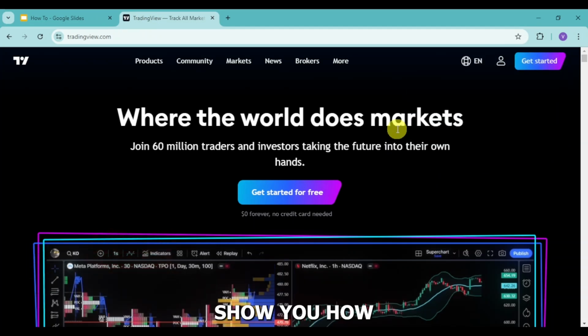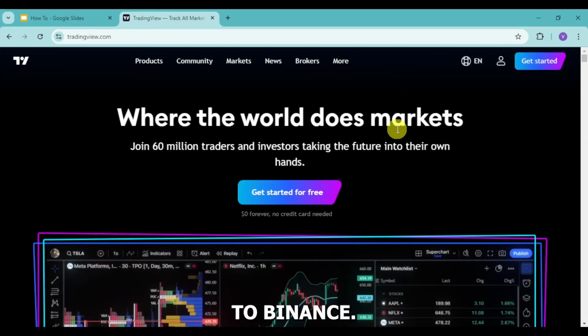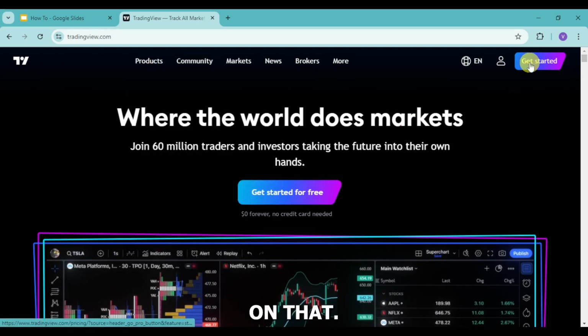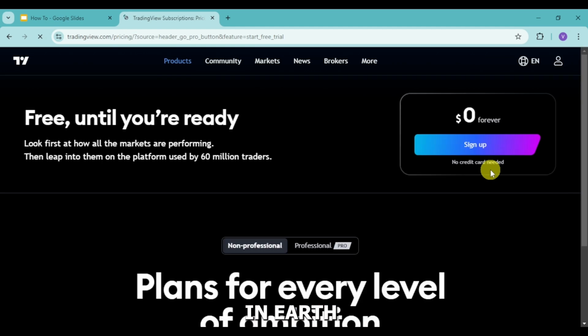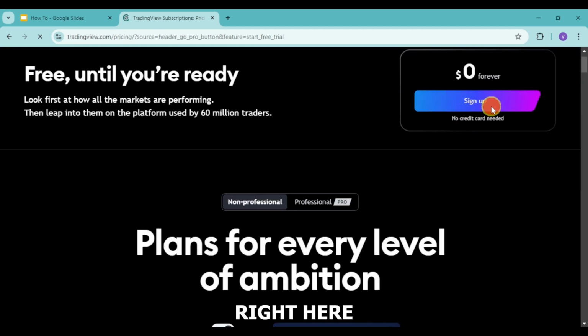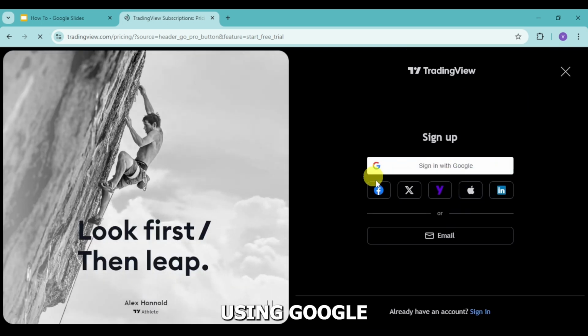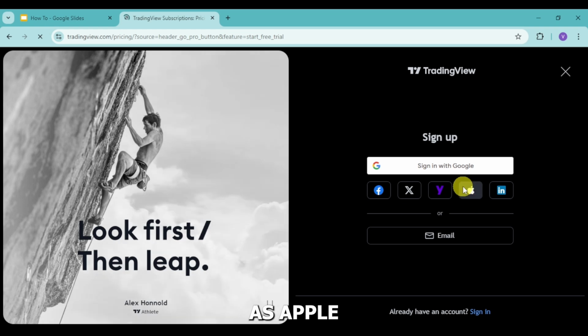In this video, I will show you how to connect TradingView to Binance. So in order to do that, you can head over first to tradingview.com and click on Get Started right here, or sign up to your actual TradingView account. Click on the sign up right here in order to sign up and then just enter your credentials, or sign up using Google, LinkedIn as well as Apple.